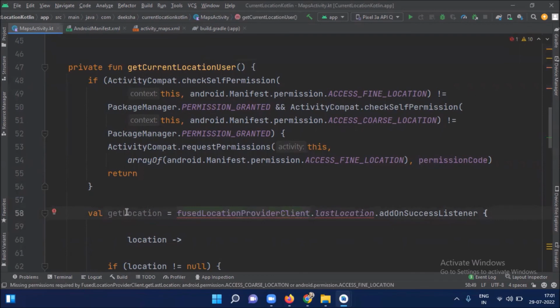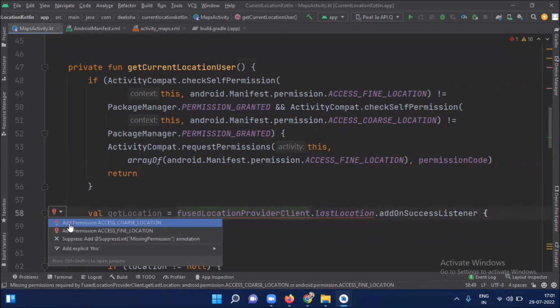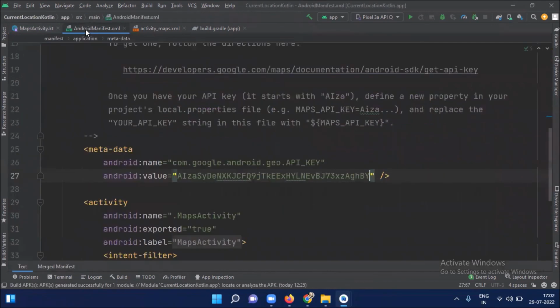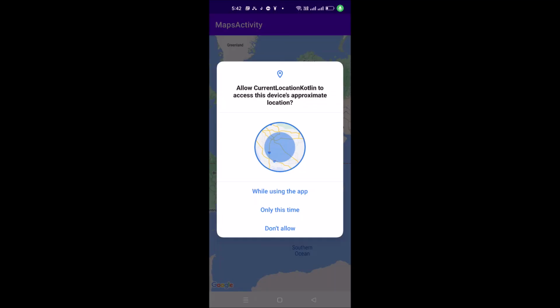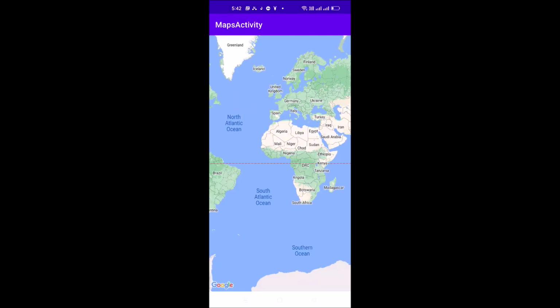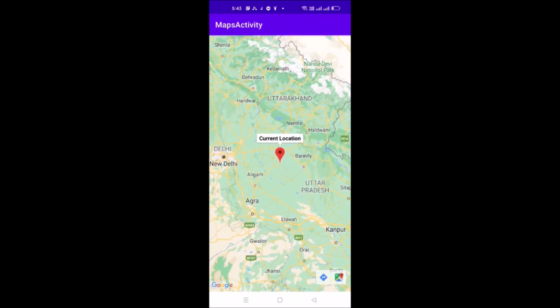Here it's showing error. Click on add permission ACCESS_COARSE_LOCATION. Now open AndroidManifest file. And here you can see the ACCESS_COARSE_LOCATION is added here. Now run the project. Here you can see it asks for the permission. So click on while using the app. Now you can see the current location of the user.